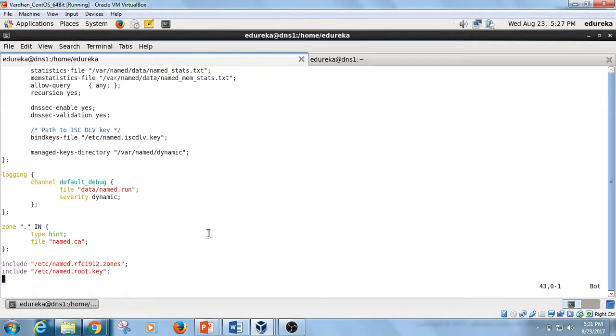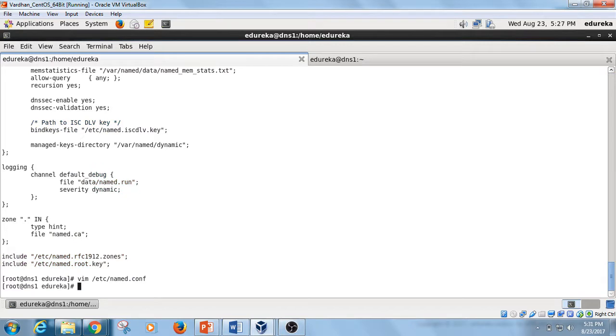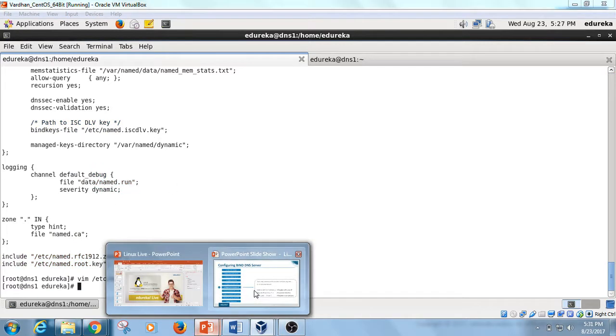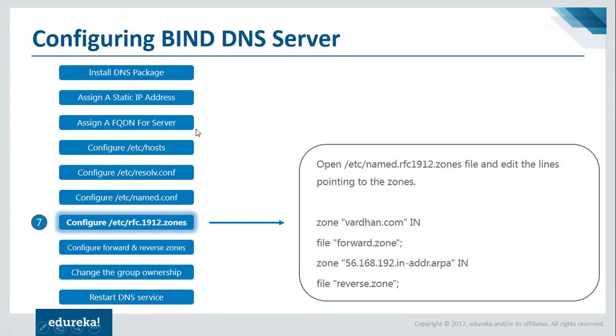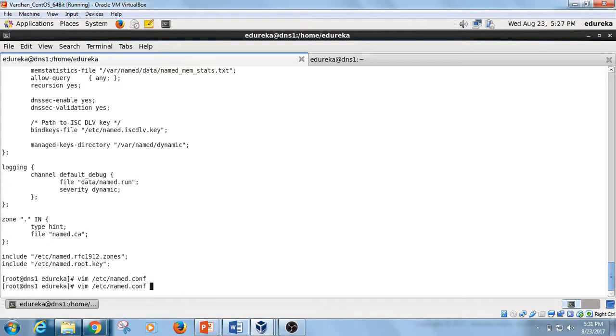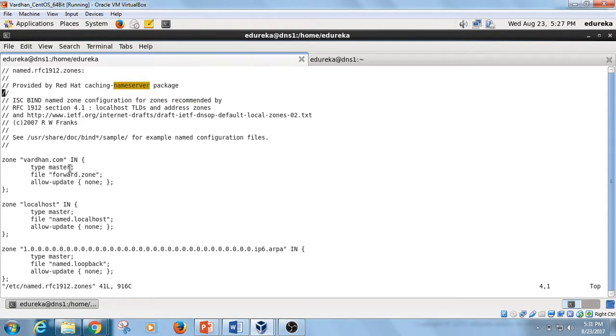So once this is done, I can go to my next step, and my next step is to configure my named.rfc1912.zones, correct? So let me hit the command for that. There we go. And as you can see, initially you would have a junk value over here. So I replaced that with my particular domain name, that is vardhan.com.